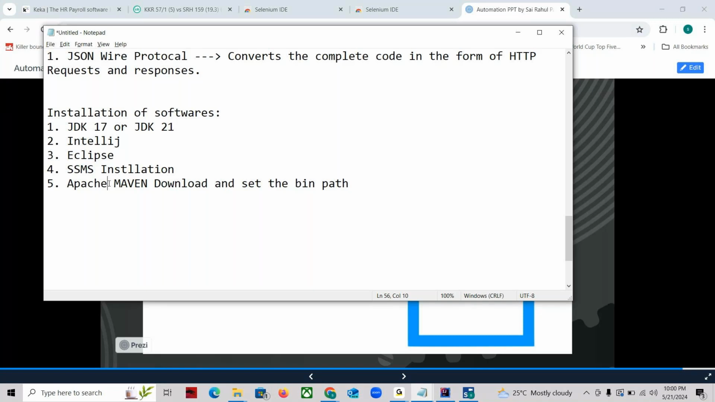Okay, got your point, sir. One more question from my end: how much programming do we need from a testing perspective? We need to have about 20% of a developer's knowledge for automation testing.